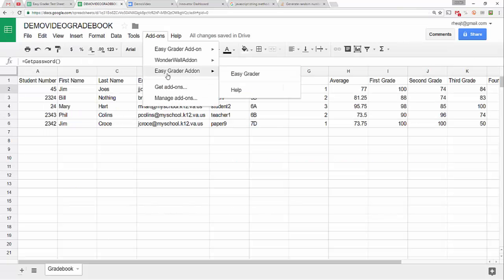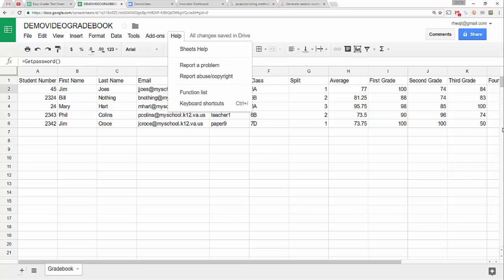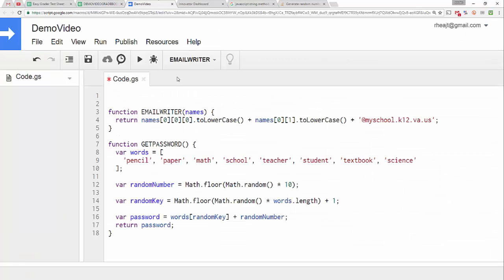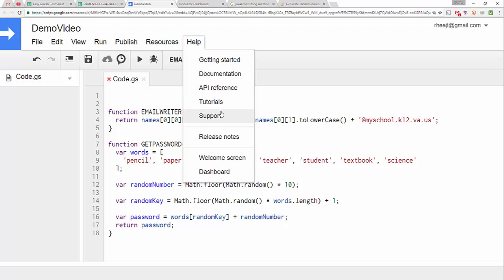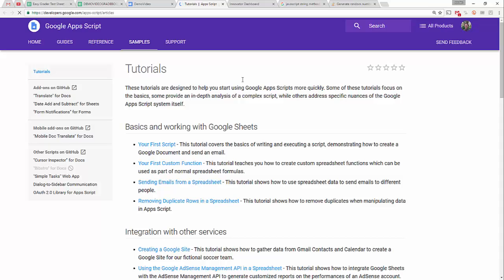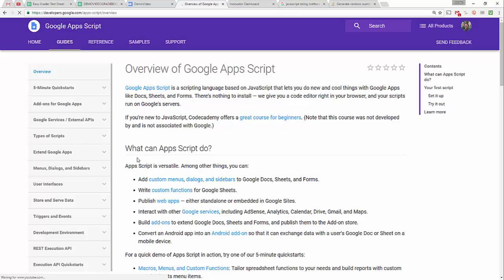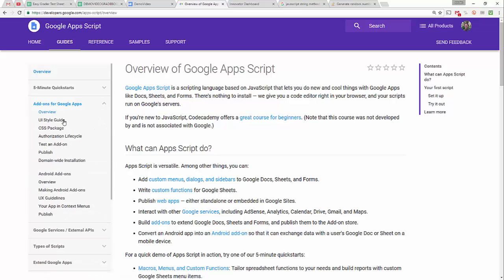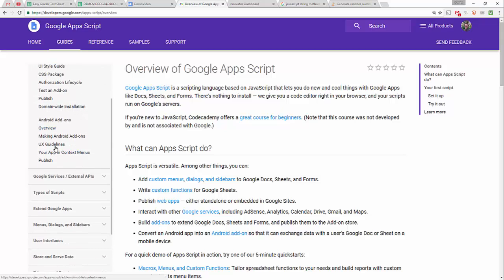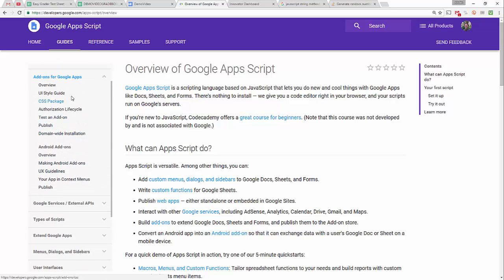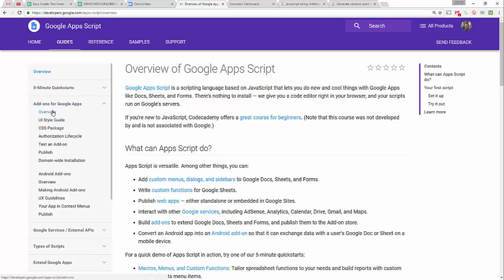like putting add-ons on the add-on bar and having cool little pop-ups. Inside of AppScript, underneath Help, you can click on API Reference and Tutorials, and they're great resources for getting started with AppScript. They take you right to the documentation pages. And what we want to do, I'm actually going to go back to the guides. I'm going to open up add-ons for Google Apps, and let's go to Overview.